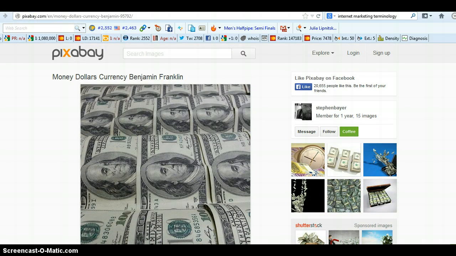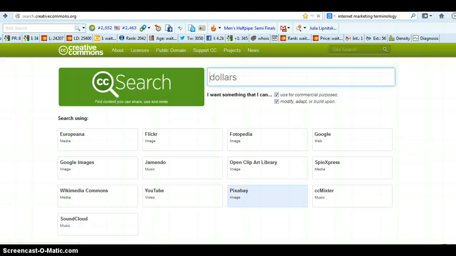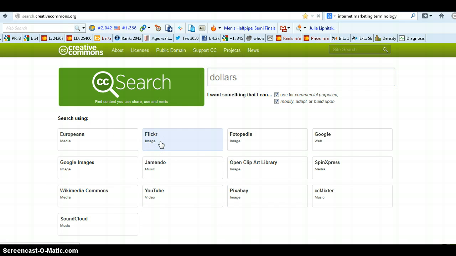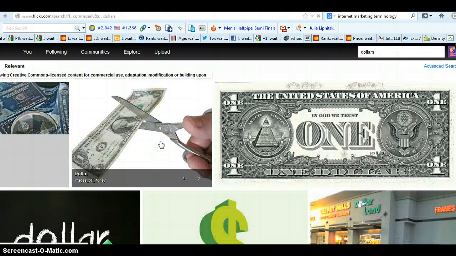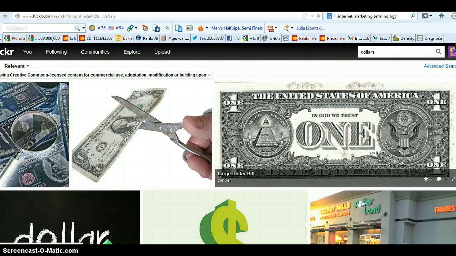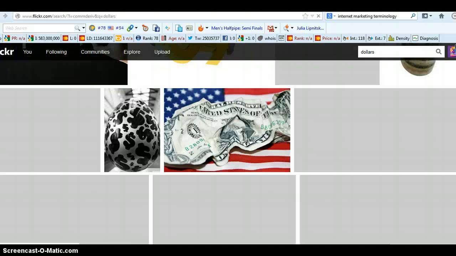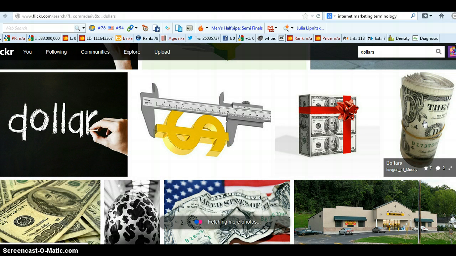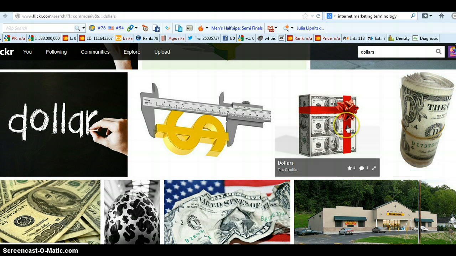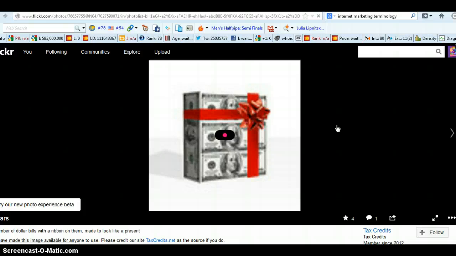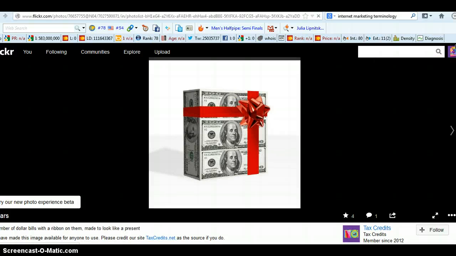Now if we go back a couple of stages, if you were to search the same thing in Flickr, for example, just let that load up. Sorry, my computer's being really slow. Now here are images on Flickr. So if we choose this one, for example, if I click on that one, as we open it up, there's the image.